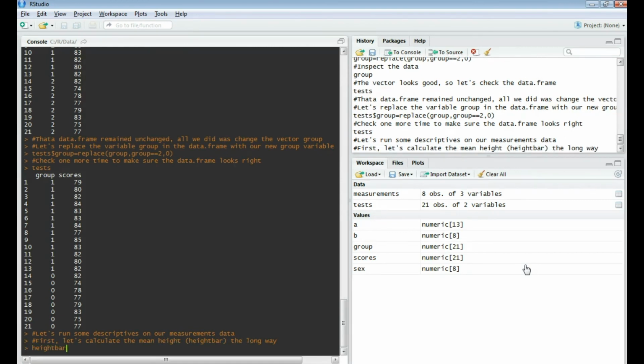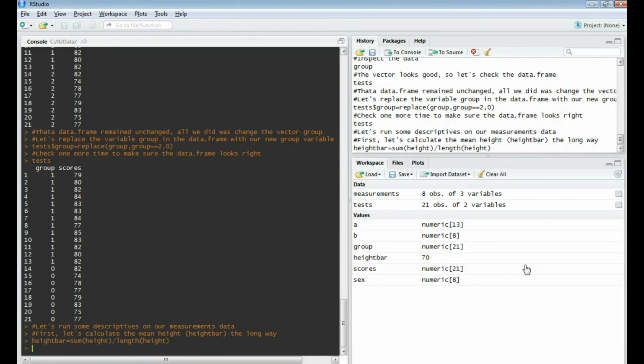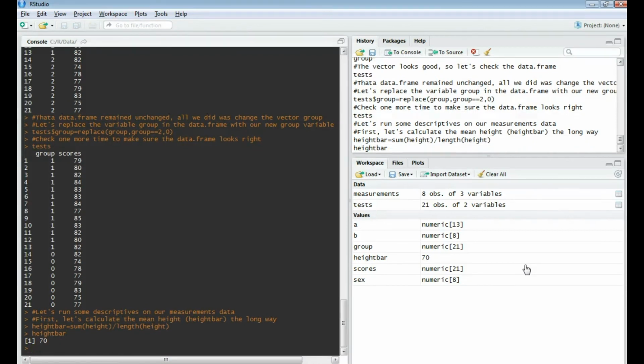So the sum of the height divided by the length of height, or the number of height observations we have. So heightbar equals sum height divided by length height. And if you go in, type heightbar, you'll see that it's 70. We also have that in RStudio to the right in our workspace. Heightbar equal to 70.